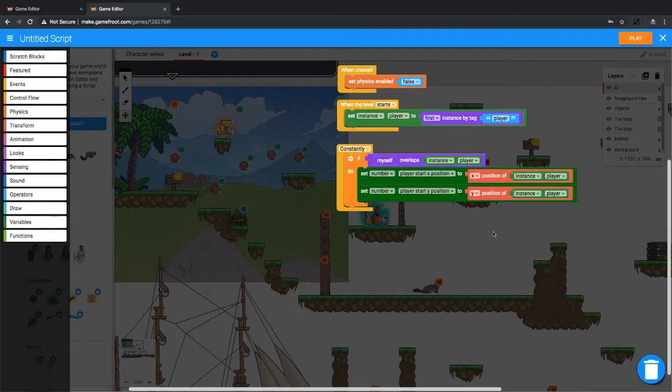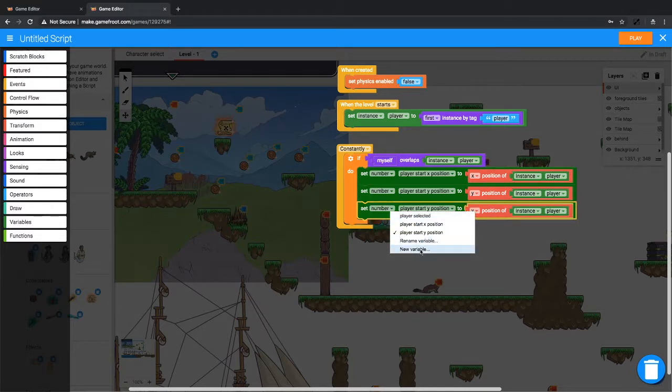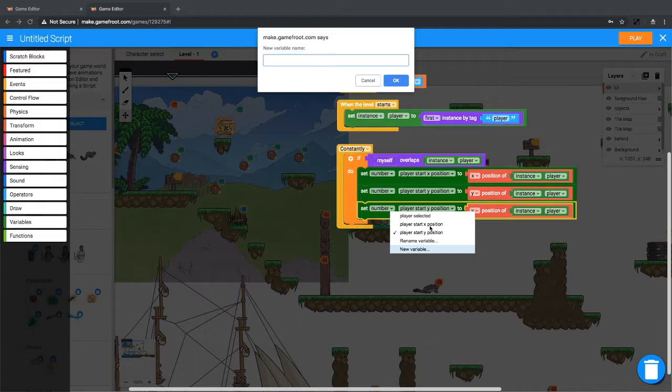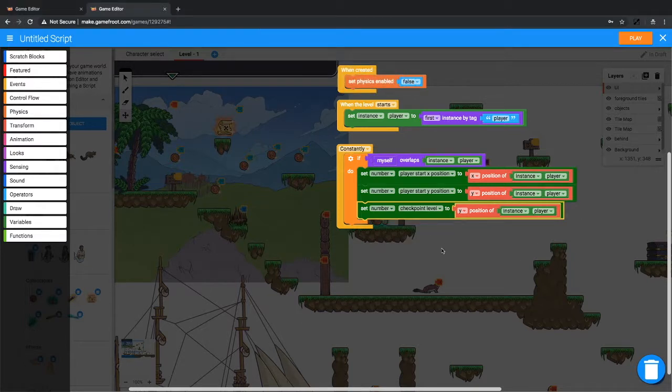And then finally, we want to save the current level that we're on. So yet another global variable that we want. That's going to be a number variable. New variable. Let's call it checkpoint level. And this value should be whatever the current level is that we're on.